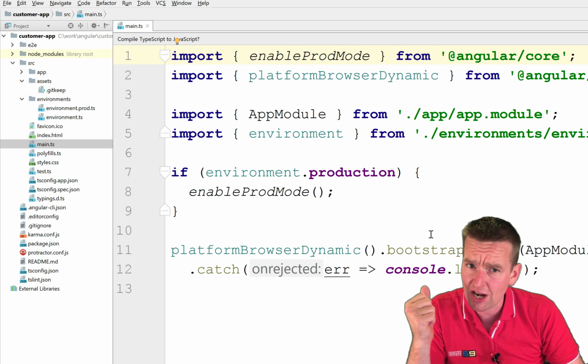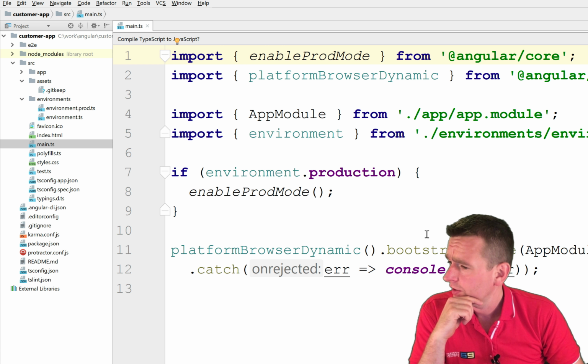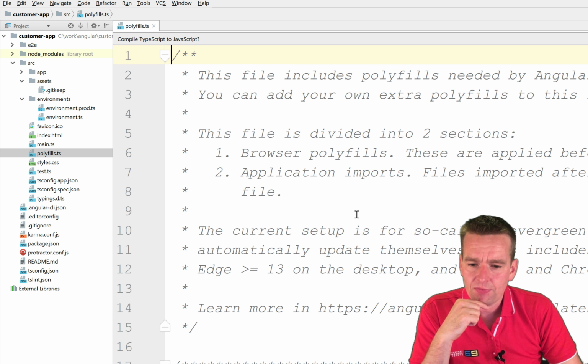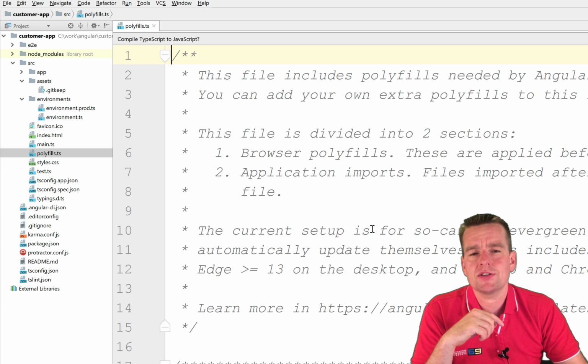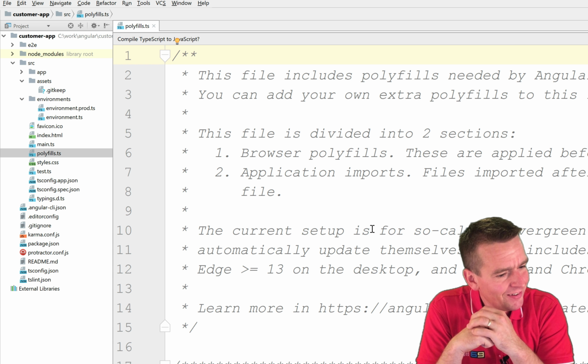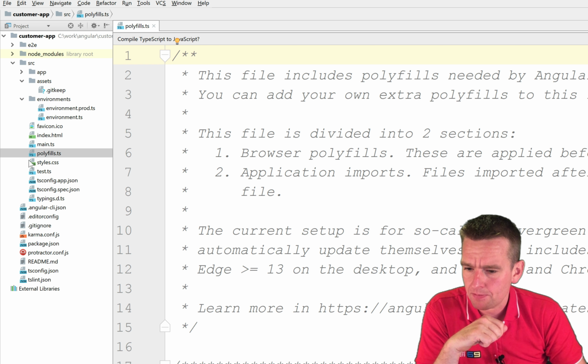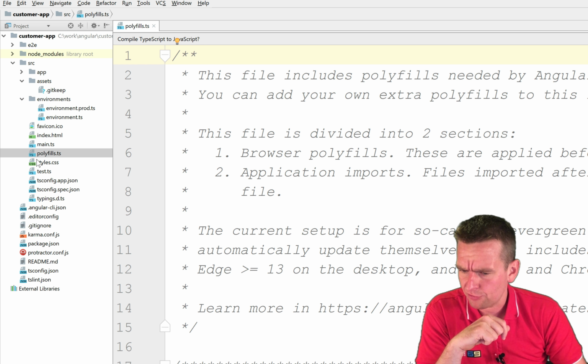For instance, if it was C#, it would probably be the file with the main method in it, which is why they use the name main, right? The polyfills, that's a file to make ourselves compatible with older browsers. I think that's the easiest way to explain that. Polyfill helps us be compatible with older browsers. Again, you can go read about it if you want to.